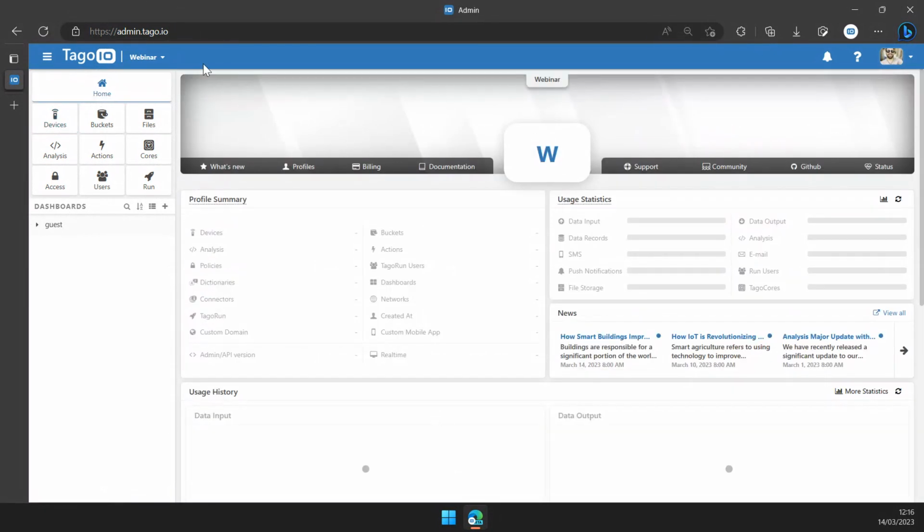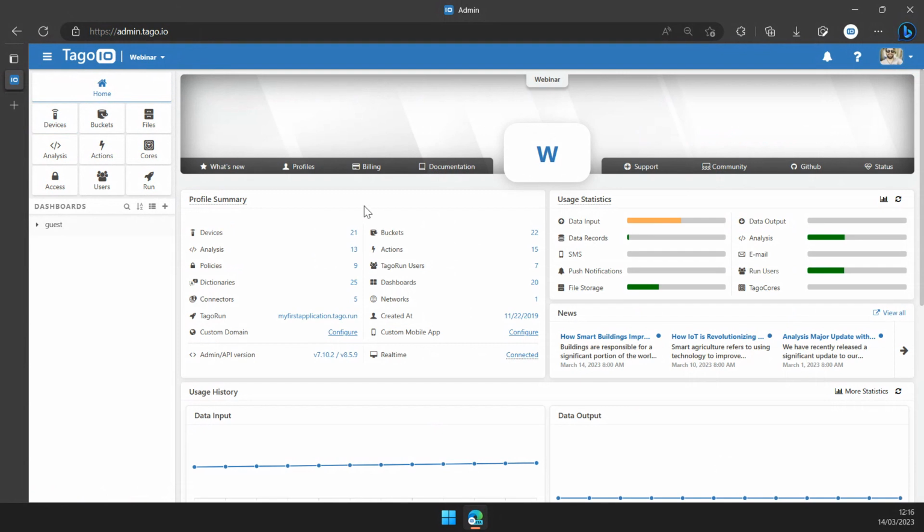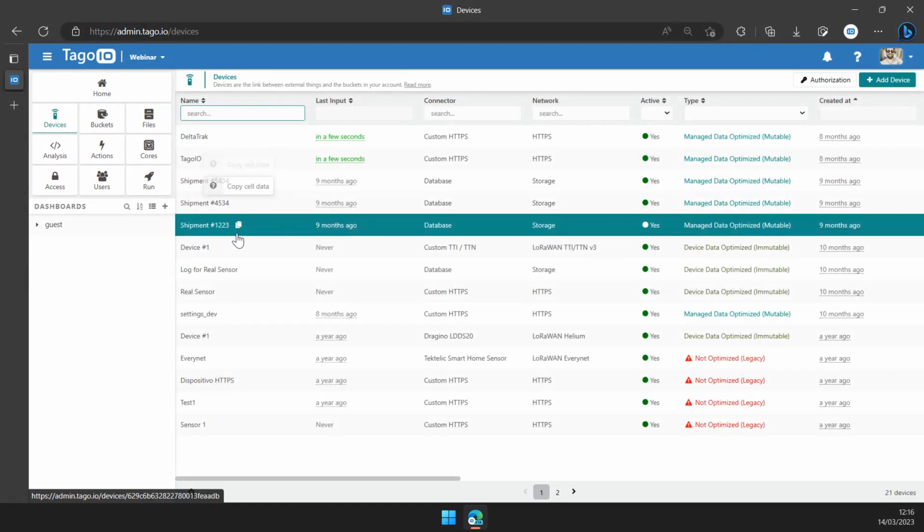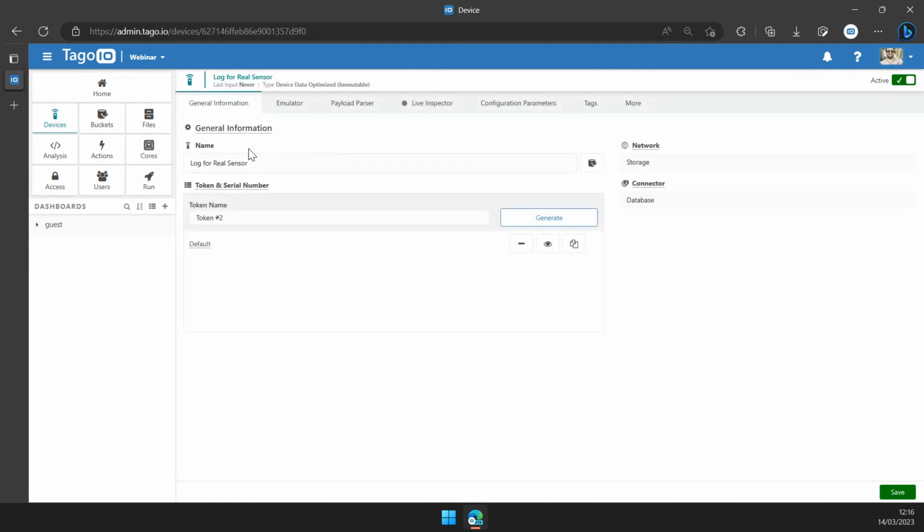So I have my account here, and one of the things I want to show is how to have this payload parser working. I just have a device here, which is using a storage network and a database connector, which means I can just send any data I want to.